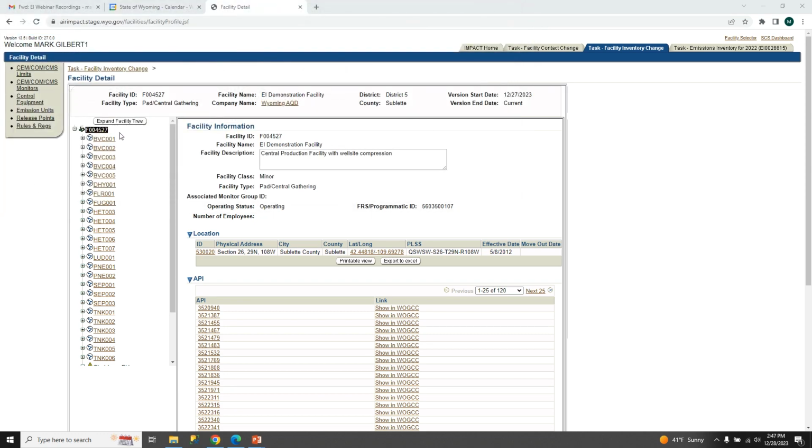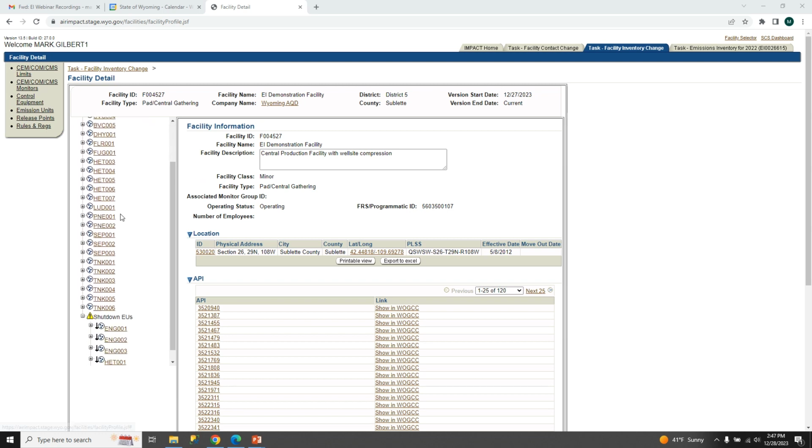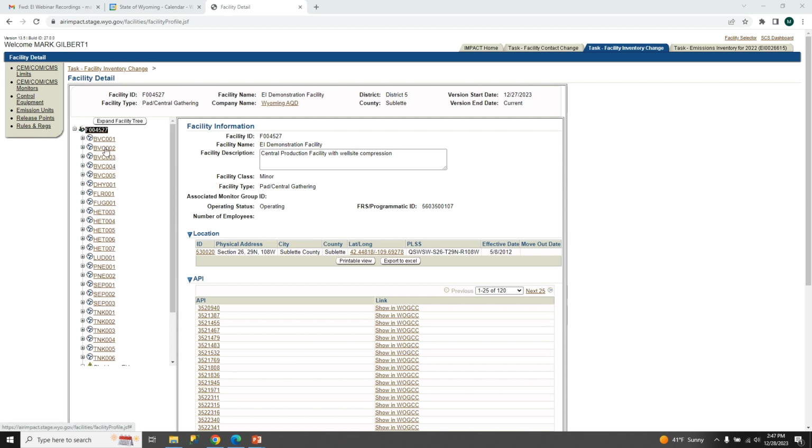So now we will go over the facility tree. As you see here on the left, these are all of the emission units that are associated with the facility. The shutdown ones are below. All these above could be operating or not yet installed. So we will expand this. When you click this button, you can see the branches of this tree, and for each emission unit, there's the emission unit itself, a process, and a release point.